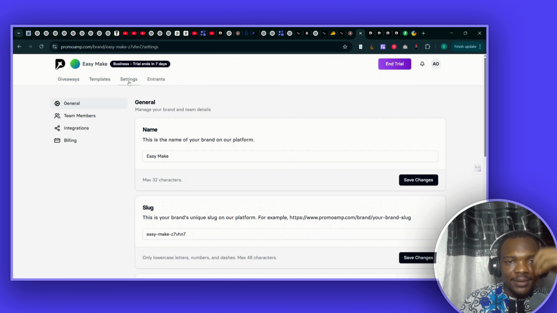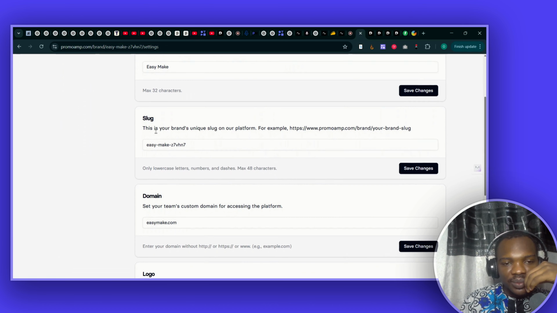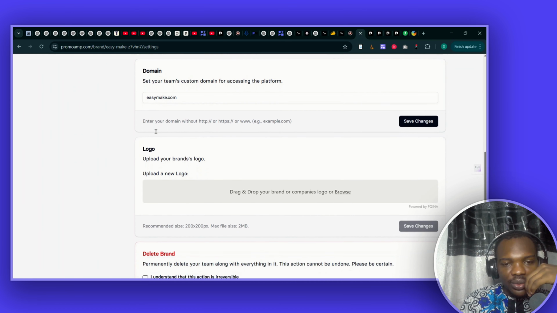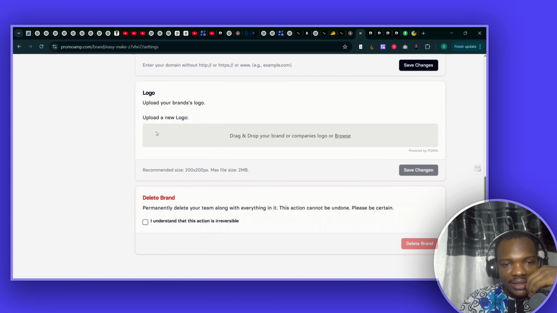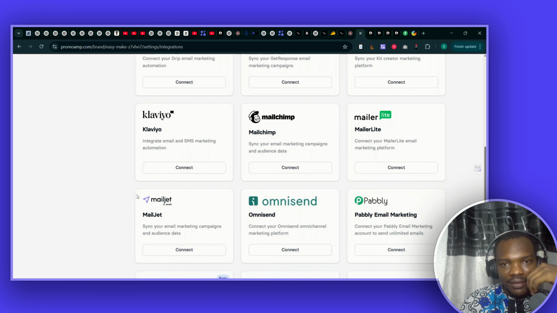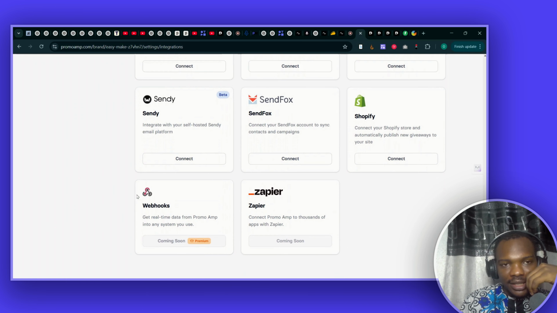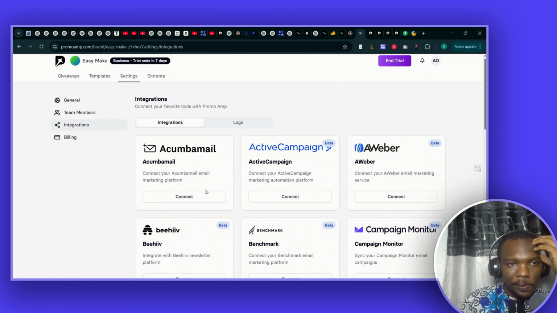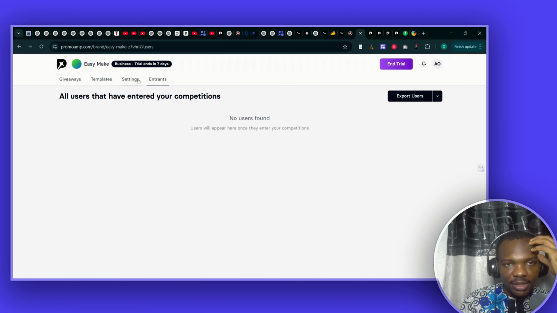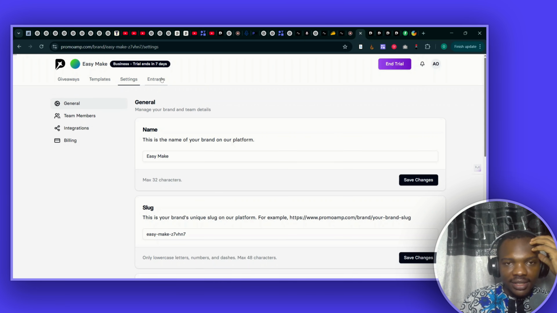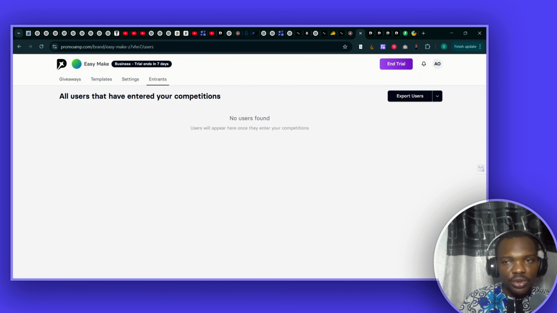So there's settings, there's logo. You can delete the brand. So they have a lot of integrations. You can connect with Kit so that when they join, you can automatically send messages. You do have webhooks, so you can do custom connections. And then there's billing, and then you can see entrants, and that's the people that have entered the contest. So entrants has their details. You can just export it in one place, which is really nice. So it's a simple tool that gets the job done.